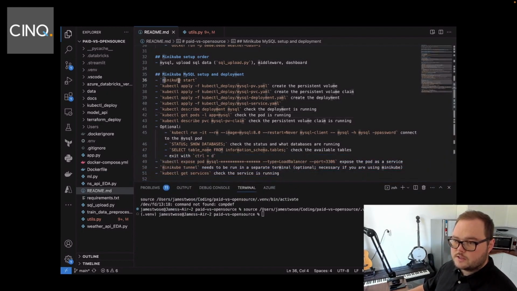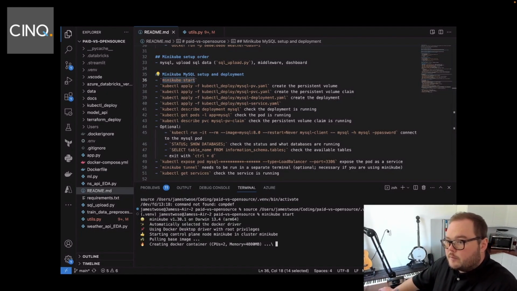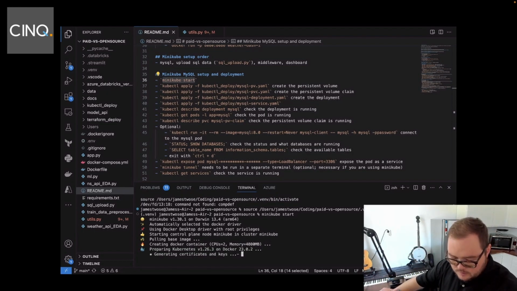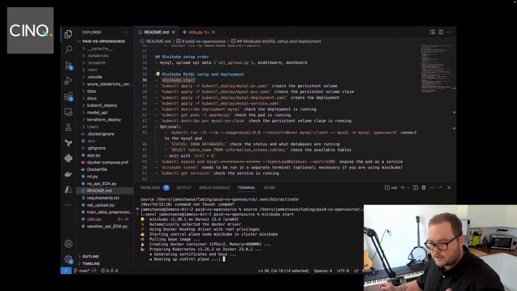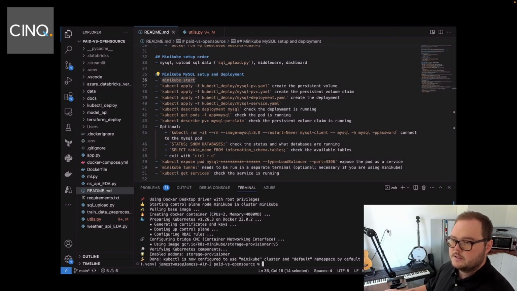We will initially start the Minikube engine, so we can run our commands. I will likely jump a couple times in this video because things take a while to run, so do not be too disconcerted by that. In any case, we now have Minikube running.